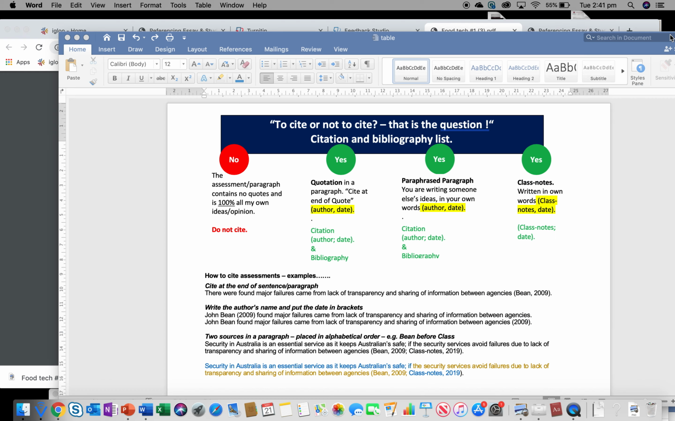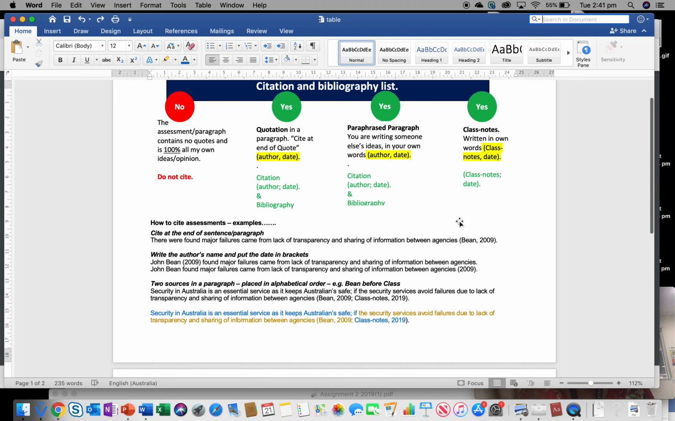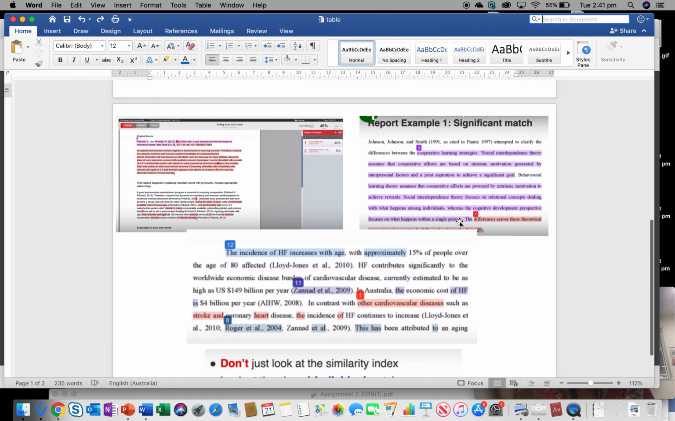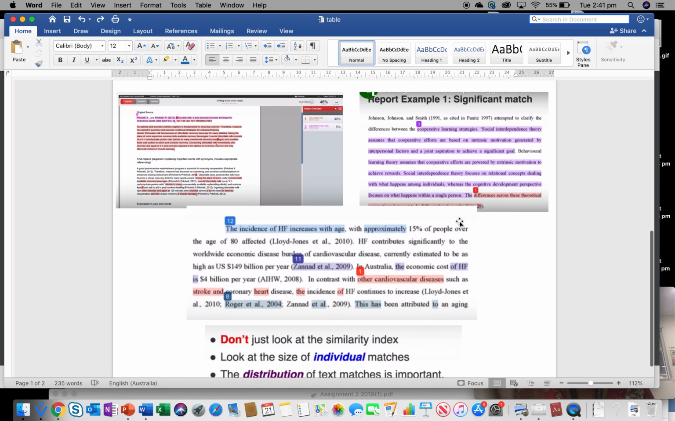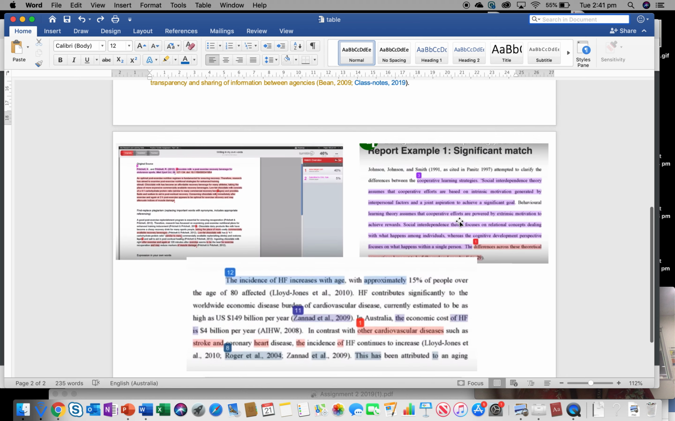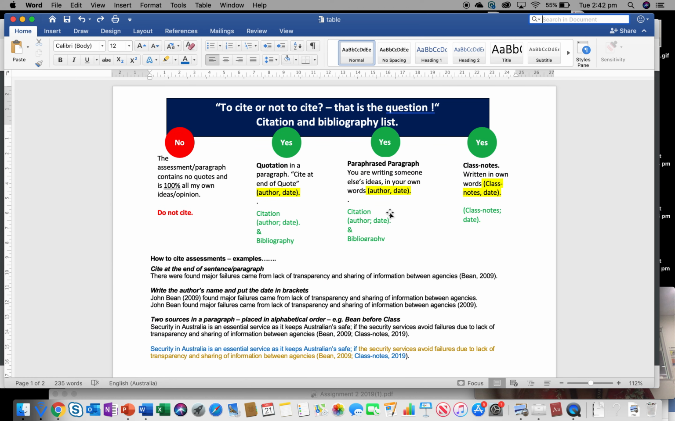Okay, so I'm going to show you a little bit what else there is. And I've made a quick revision here. And so I've got 2 pages. This one here is showing you how to read the similarity report, and it's taken from Monash University. This one here is what to cite and what not to cite.